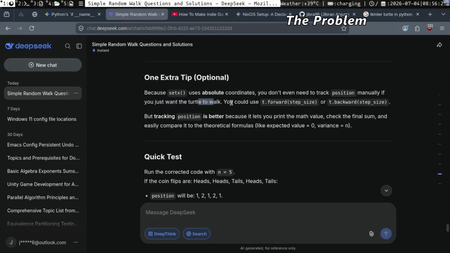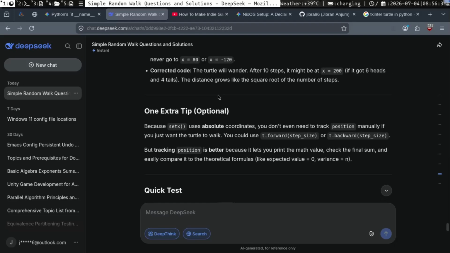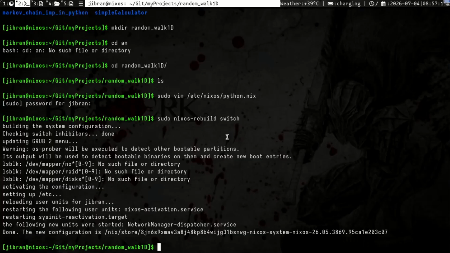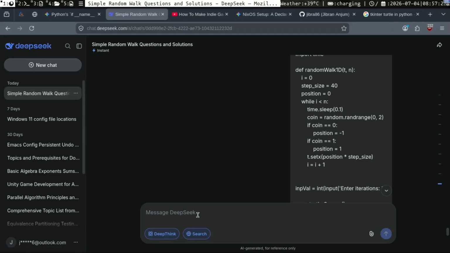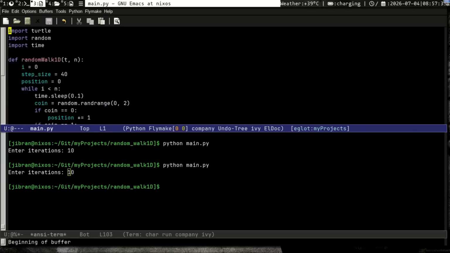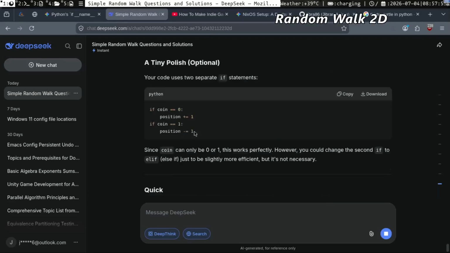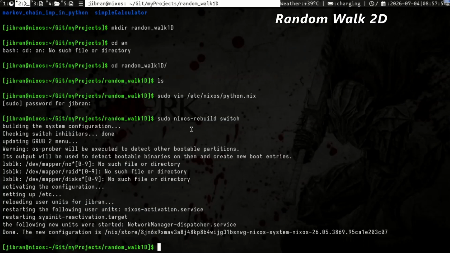Manually, if you just want total default, you could use this and this, but tracking position is better because of the step size. If this would have been, I would need to know about my current angle and then... okay, perfect. So now a random walk in 1D.